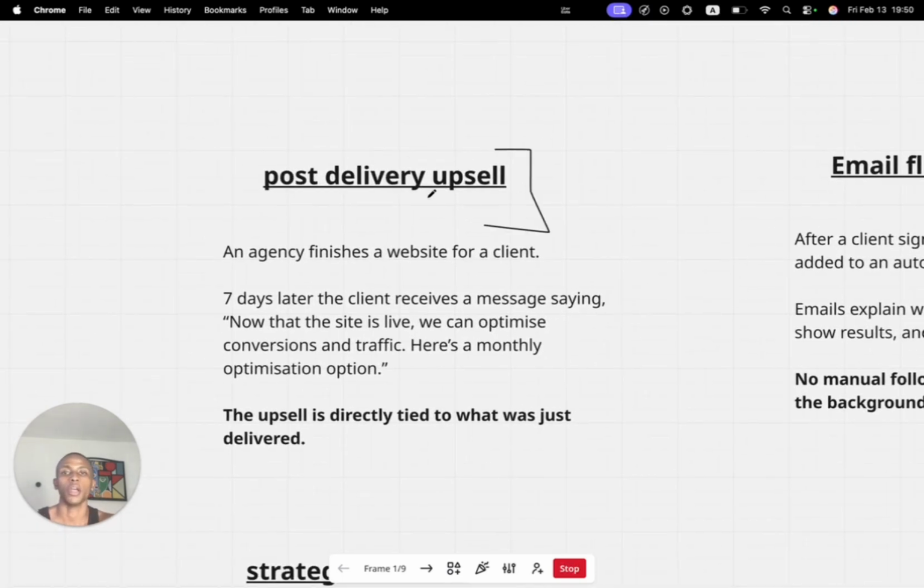Just say you're a lead gen agency, and you make websites for clients, right? So you finish a website for a client. 7 days later, the client receives a message saying, "Now the site is live. We can optimize conversions and traffic. Here's a monthly optimization option." So it's basically like a sequence. It's the next logical offer you can provide someone after you've done something.